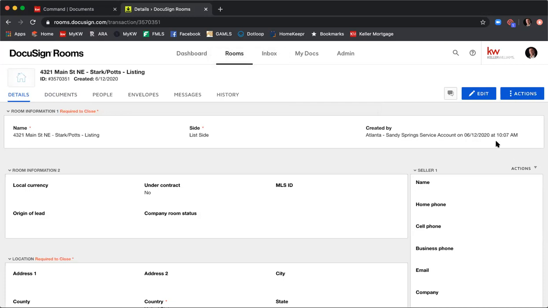So you can see here in the Details tab, it pulled in a fair amount of the information from Command. It doesn't pull over everything, and I always recommend that you double check, but you can see up here in the top left-hand corner in the info panel, it pulled over the name of my opportunity, so 4321 Main Street Stark Potts listing. I'm going to use the listing today for the example because I want to show the community association disclosure and the seller's property disclosure.